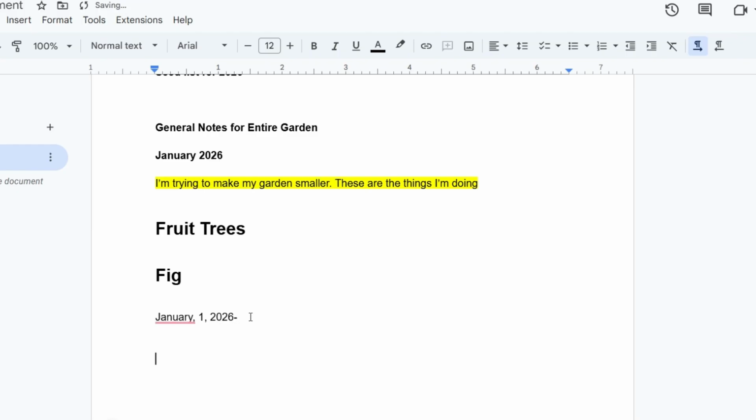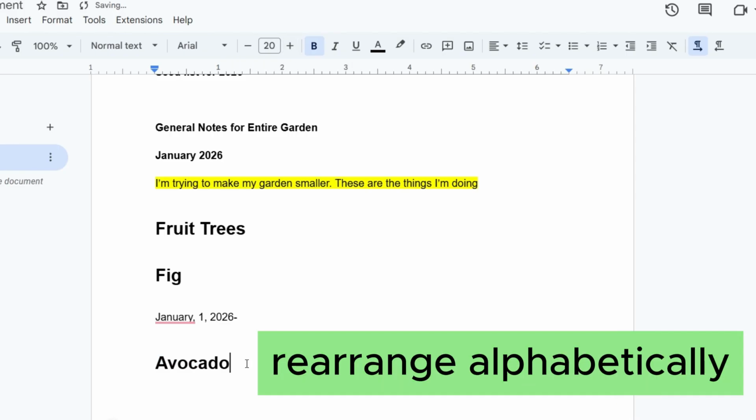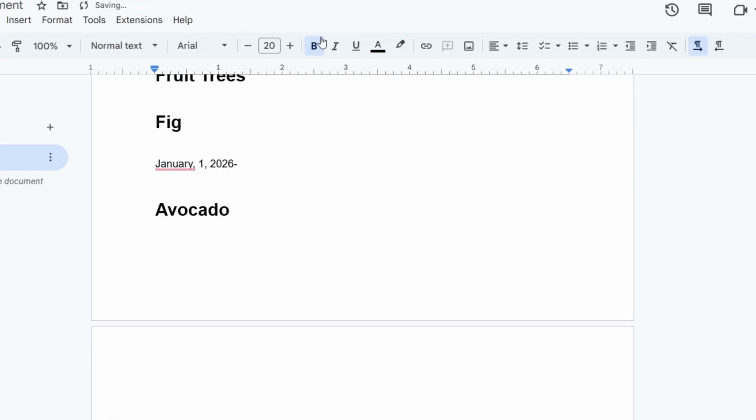Keep it simple. Let's say I have avocado, which I do. I'm going to bold that, bring it back up to a 20, and that way I can find the notes I have there. Unbold, go back down to 16, and so on. So January 1, 2016. Actually, I want this whole date there to be a 12, just so I'm consistent.